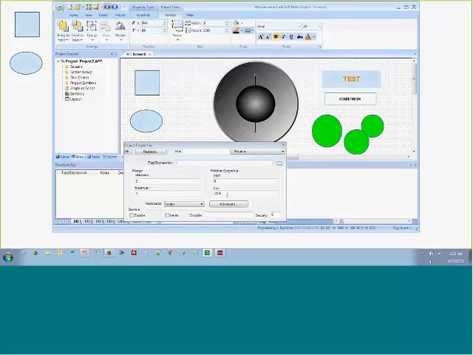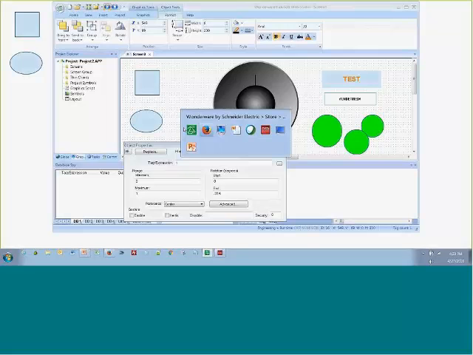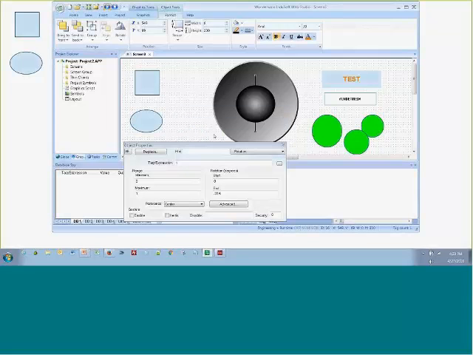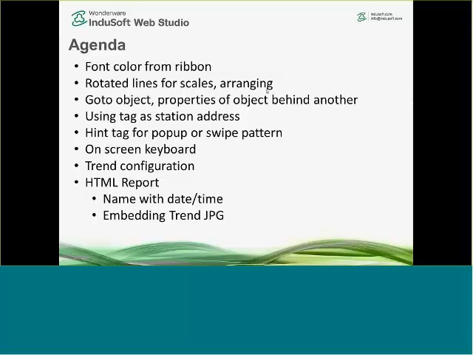So that's another really good thing to know, especially if you've got layers upon layers of other things covering other things up, in this case like I do with these multiple lines creating that scale. So hopefully that was a good tip for you. Let's go back to the PowerPoint presentation. Rotated lines for scales, arranging, go to object, properties behind another, just did that.